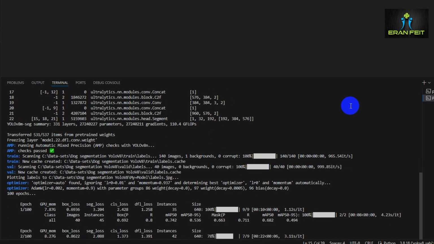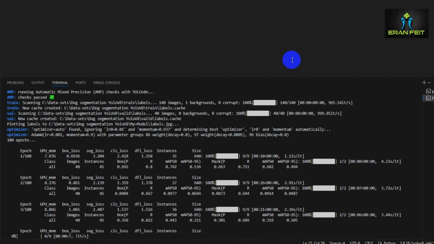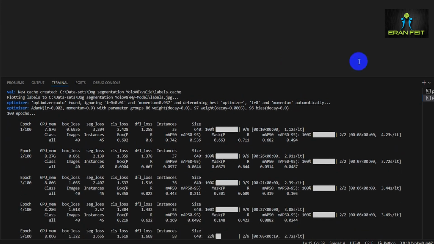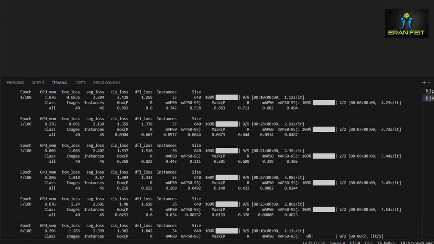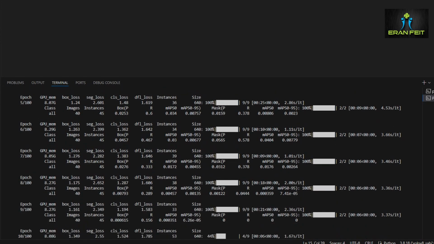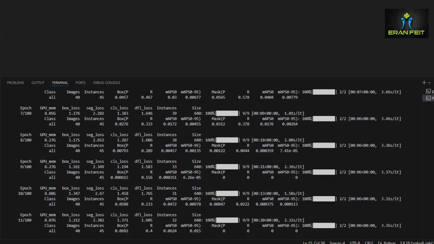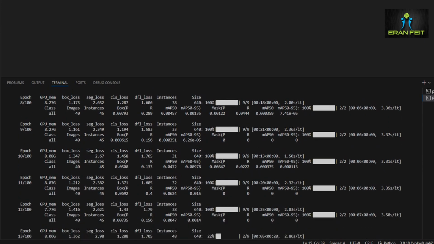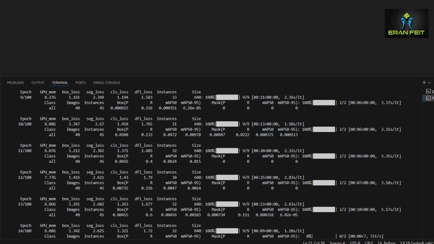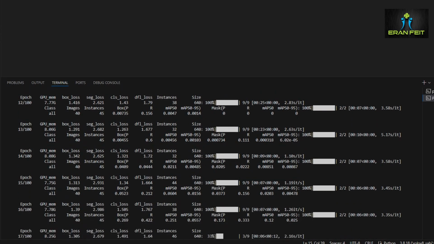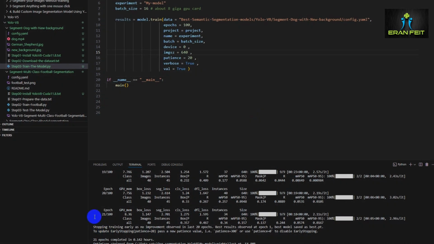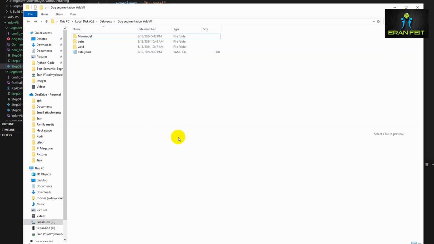As you can see, this is the first epoch, the second epoch, the third epoch. You should follow the seg underscore loss values. As you can see, it's about 2.6, 2.3, 2.6, 2.3. I don't see any improvements. Let's wait a few more seconds and jump. As you can see, after about 21 epochs it stopped training.